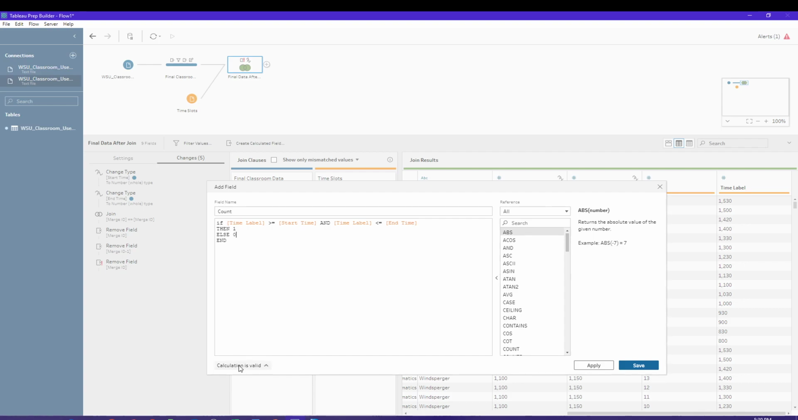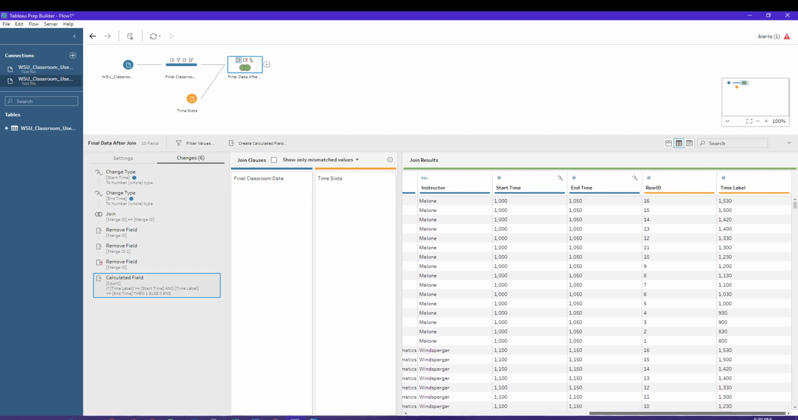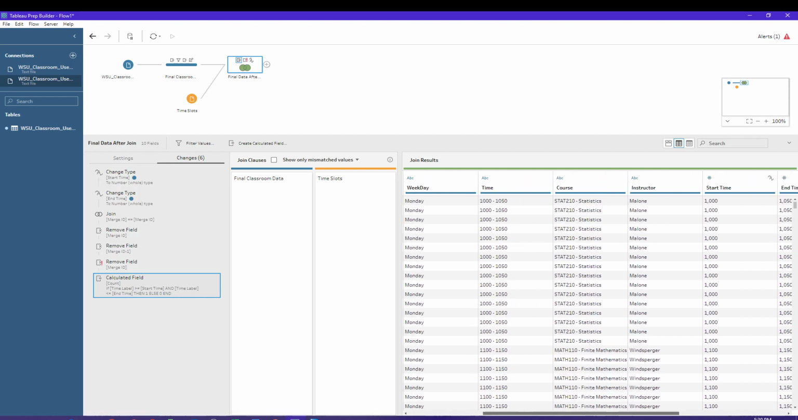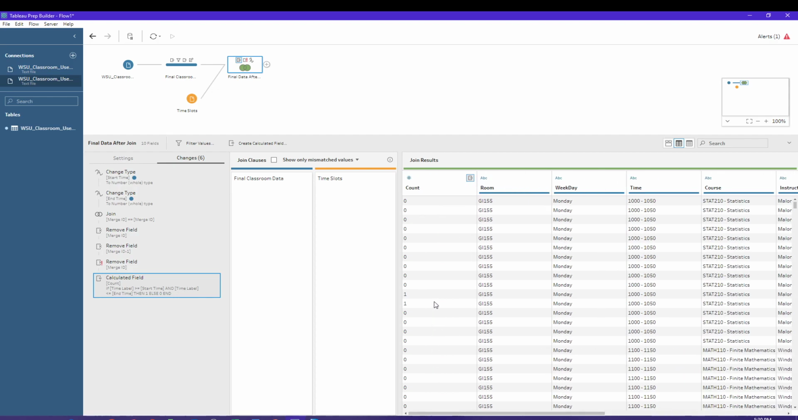All right, this looks like it's going to run. It says calculation is valid, so let's apply and save. Here's that new column that's being created. Now let's look. This class was being offered at the 10 to 11 slot. So I should have a 1 here in row 5 and in row 6. Okay, so 5 and 6 should have a 1 in it, and they indeed do.